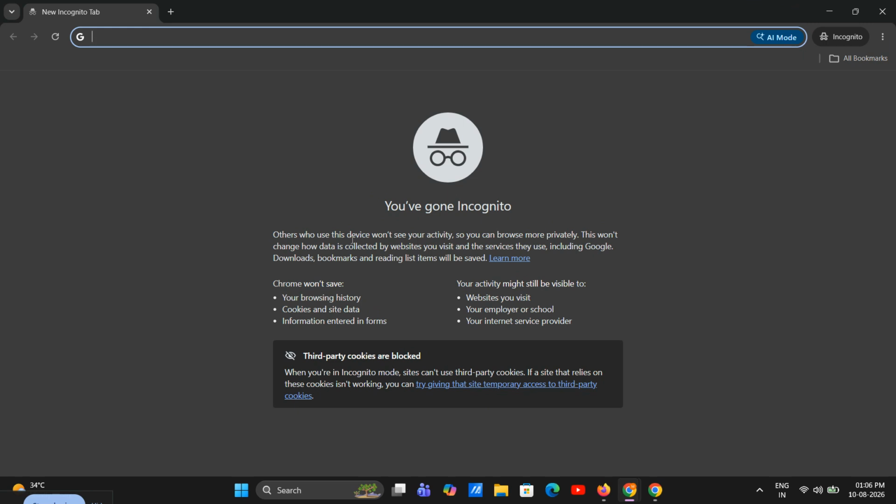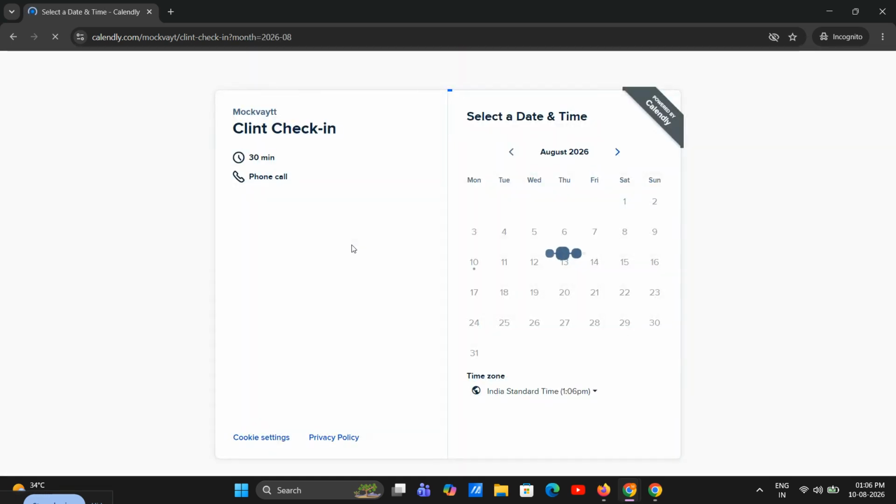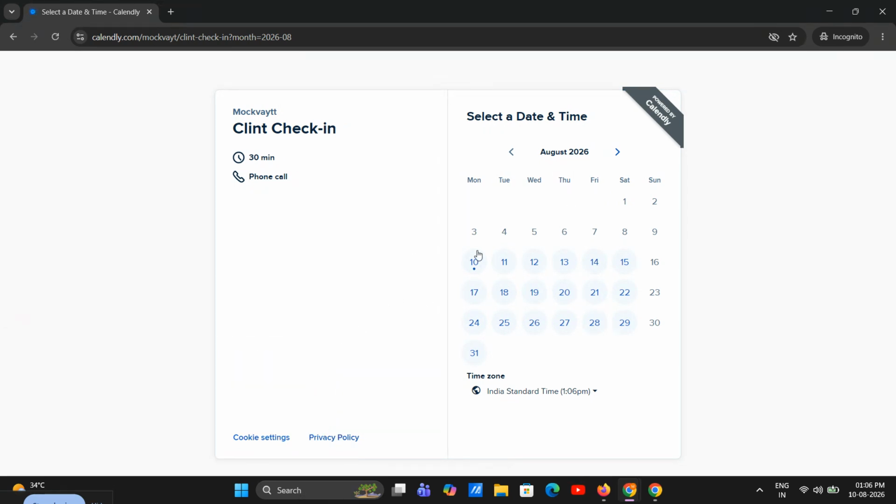Once the private window is open, paste your Calendly link into the browser and load the page. You should now see the booking page exactly as someone else would. Take a moment to check the layout, the event title, the description, the duration, and the available time slots. This is a good time to confirm that everything looks professional and nothing is missing.